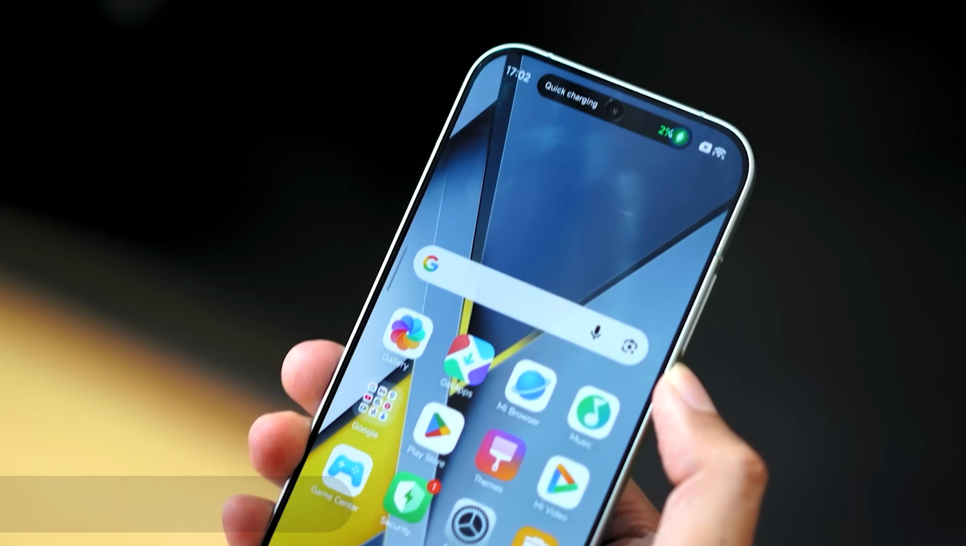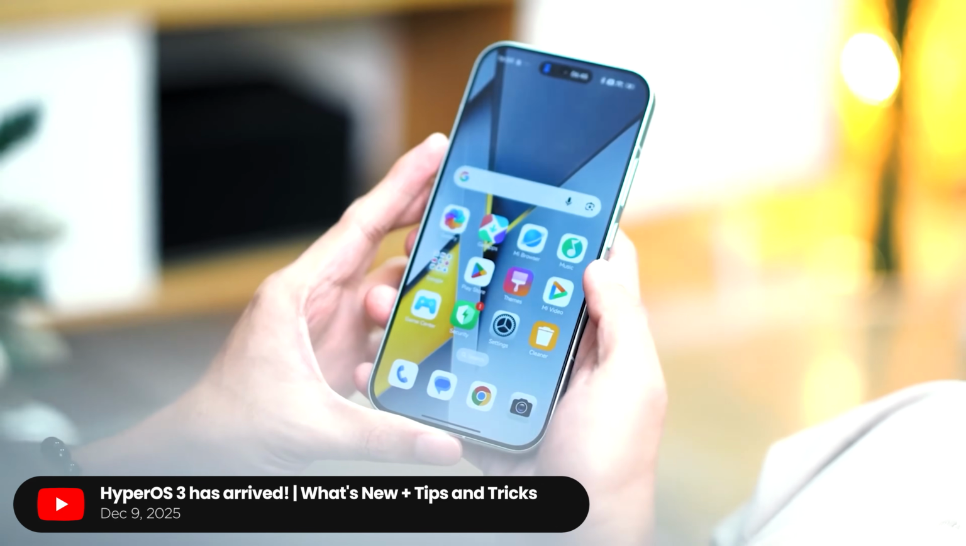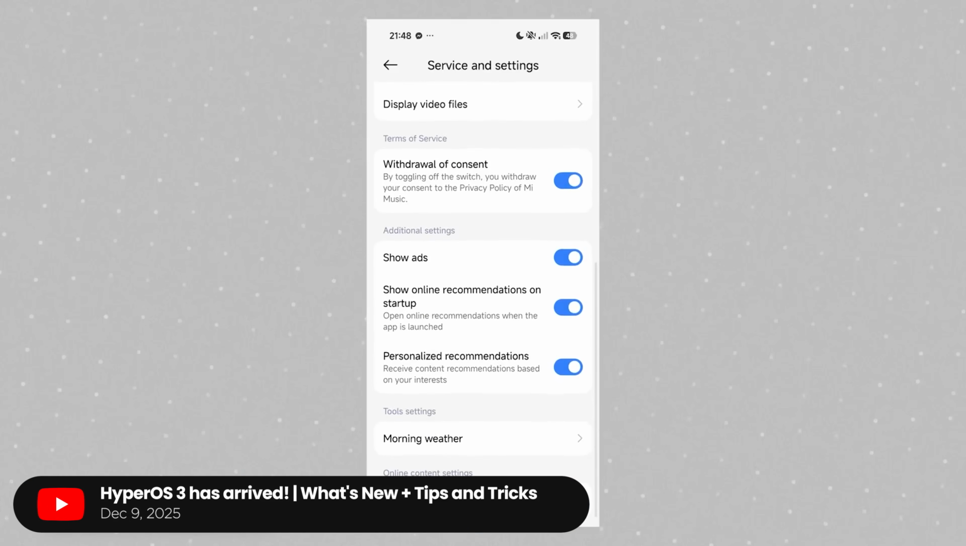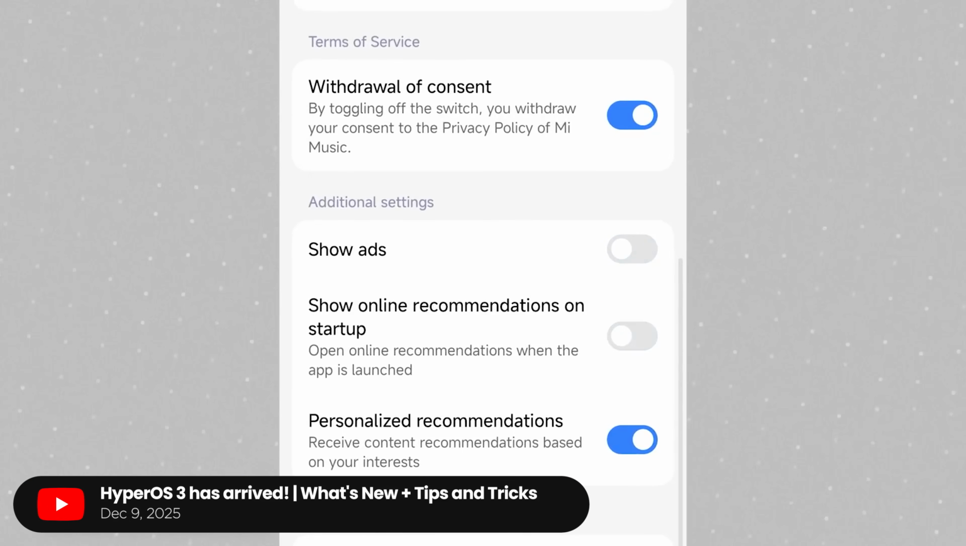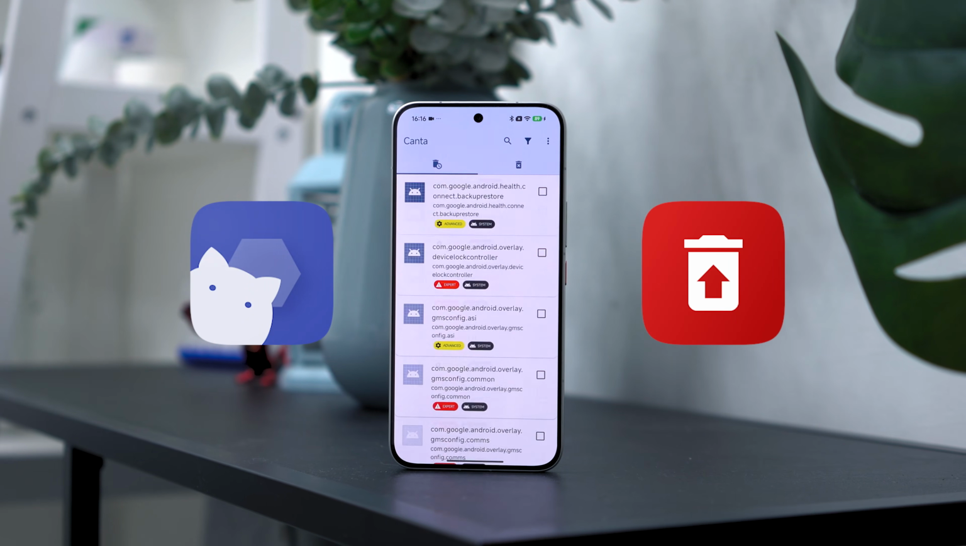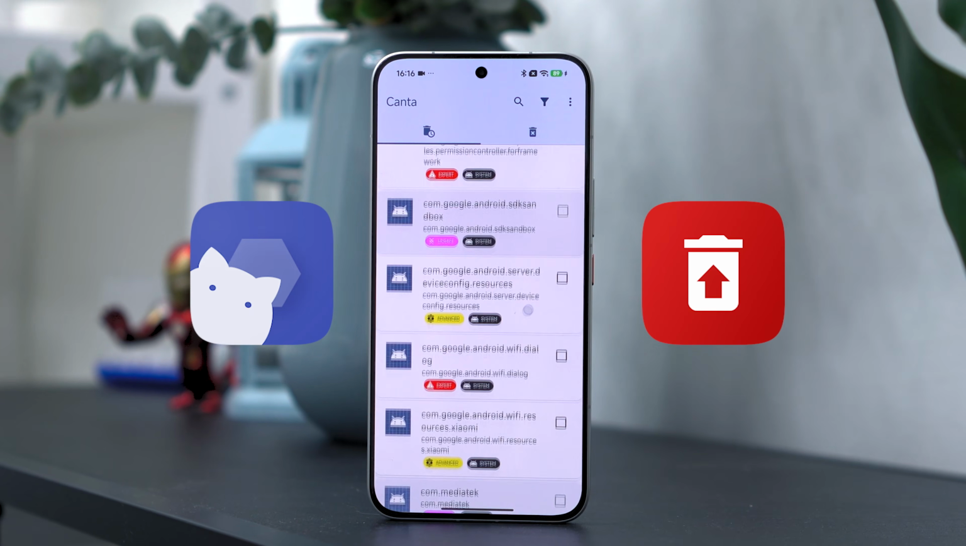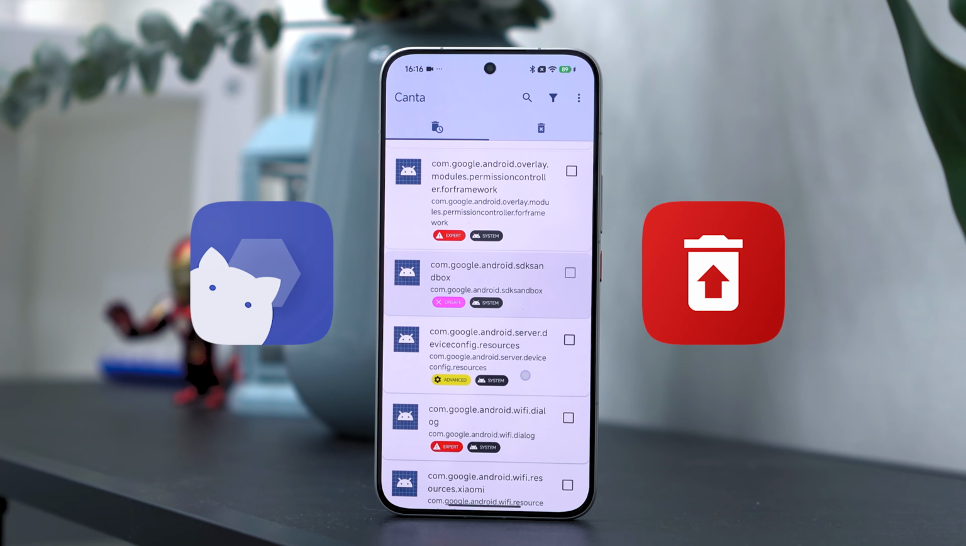So last time, we had a rundown of what's new with HyperOS 3, and we also learned some tips like disabling ads and whatnot. Today, what we're going to do is properly debloat your Xiaomi phone using the Canta plus Shizuku method. This means removing all the unnecessary apps, including some system-level apps that you can't uninstall normally. If you have a Redmi or a POCO phone, this method works with those models as well. So without further ado, let's get right into the video.